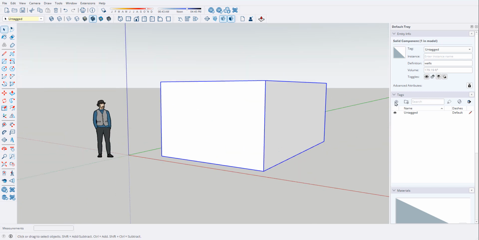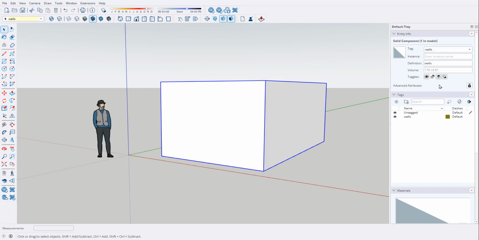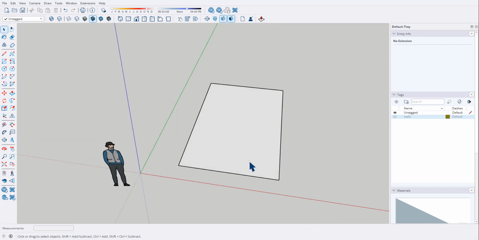And now in this case, I'd go ahead and make a tag, call it walls, and I would then select the component, make sure it's a component, and put it in the walls tag. Now, the component should be in a tag, but the stuff inside the component should be in the untagged tag. So when you're inside the component, it should always be untagged, otherwise the component's the right one. At this point, I can make my walls not visible and have the floor again.